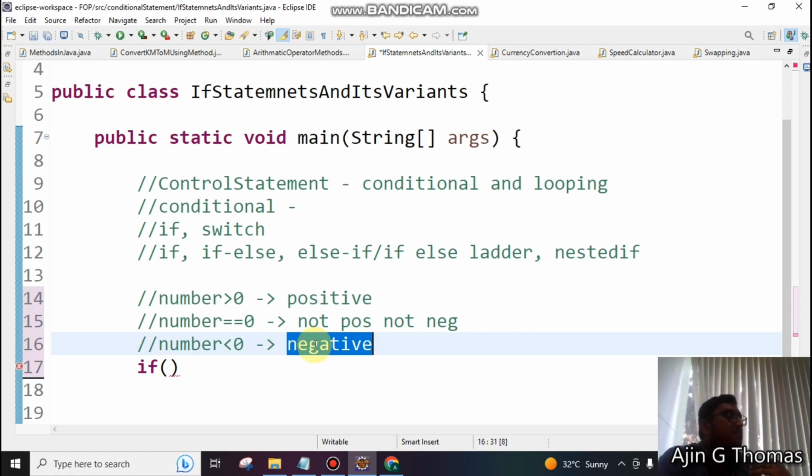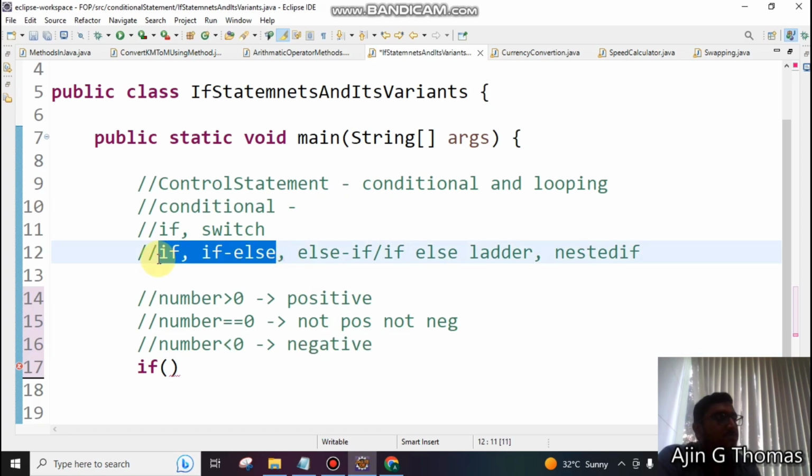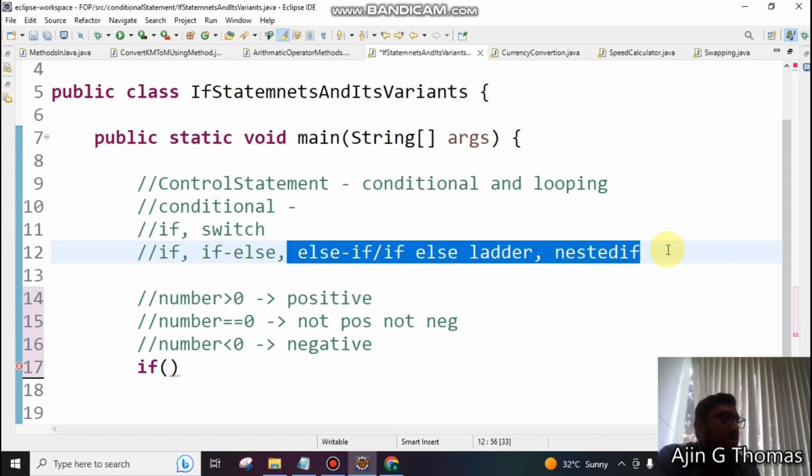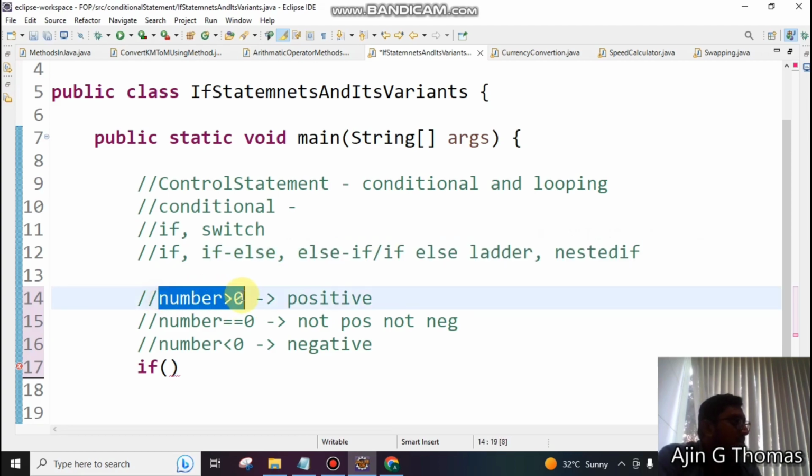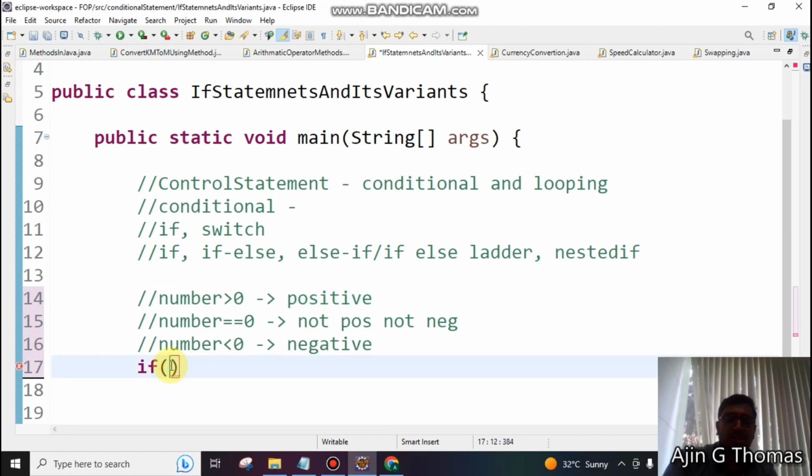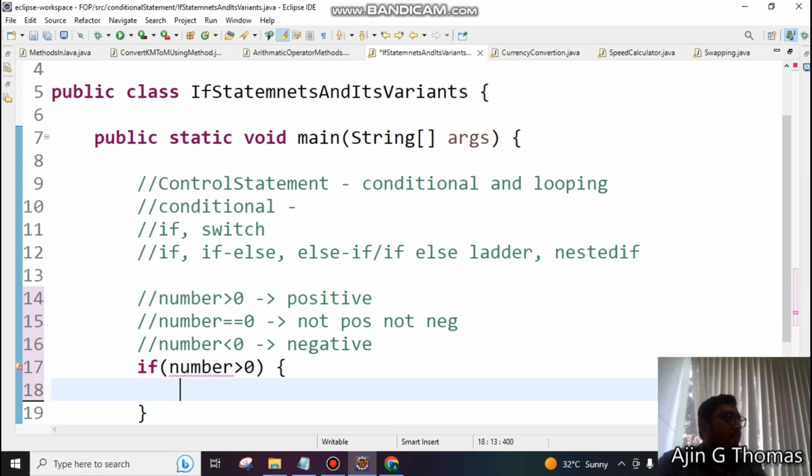So if I have multiple conditions, then I cannot choose these two items. If I have multiple conditions to check, then I have to select any of these items: if else ladder or nested if. But here what we are doing, first we are checking one condition. So how can I check the condition? If number greater than 0. Correct. If this is satisfying, then what will I do?